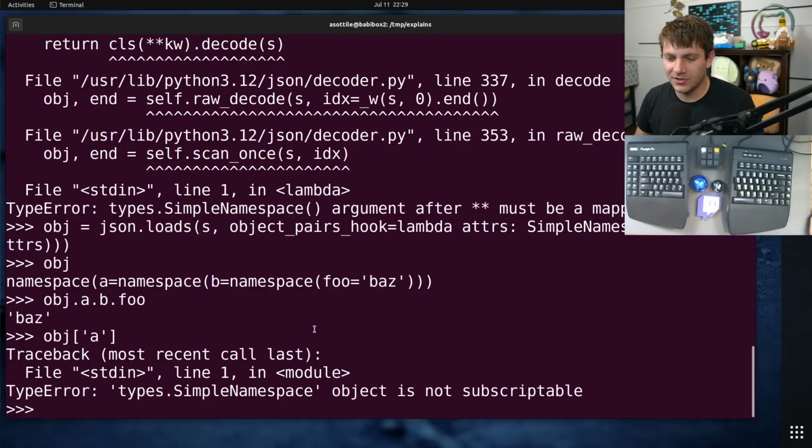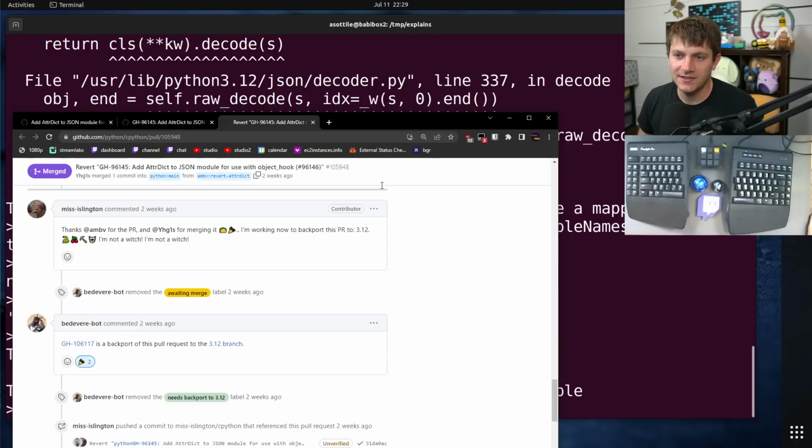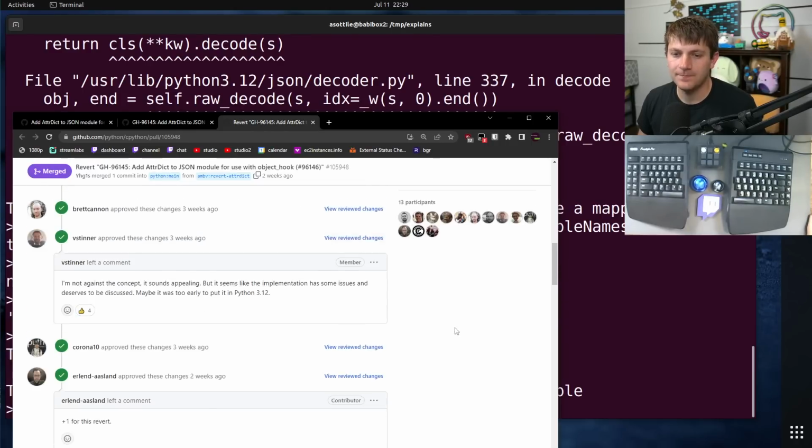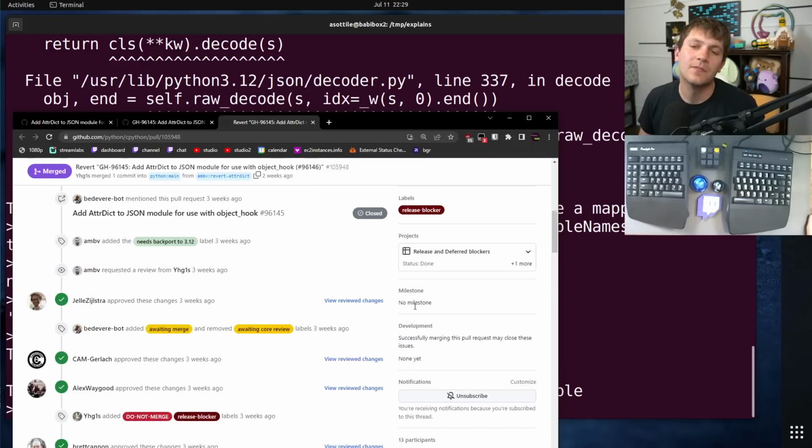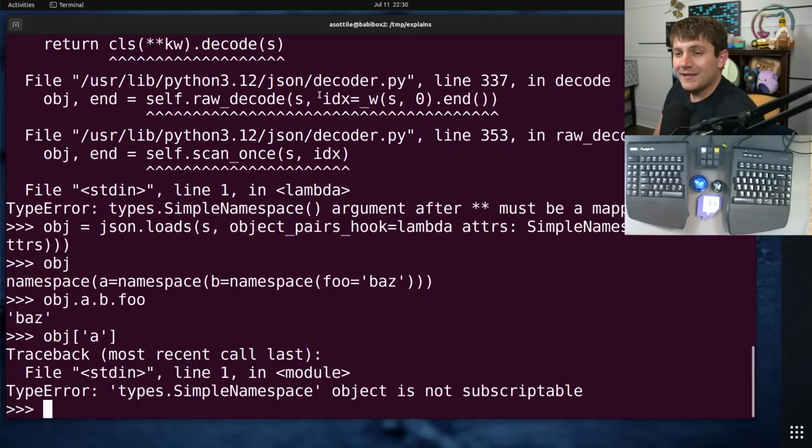But anyway, this was reverted relatively recently in the beta period. And you'll see that there was overwhelming support for the revert here. So glad this is out. Glad this is not in 3.12. And once it gets to release candidate, you'll be seeing a video from me about all the brand new features of 3.12.